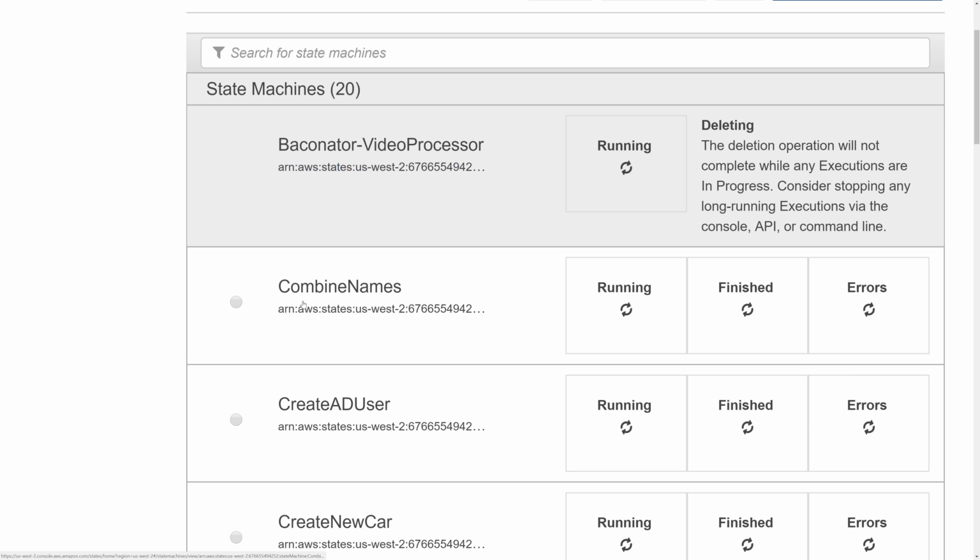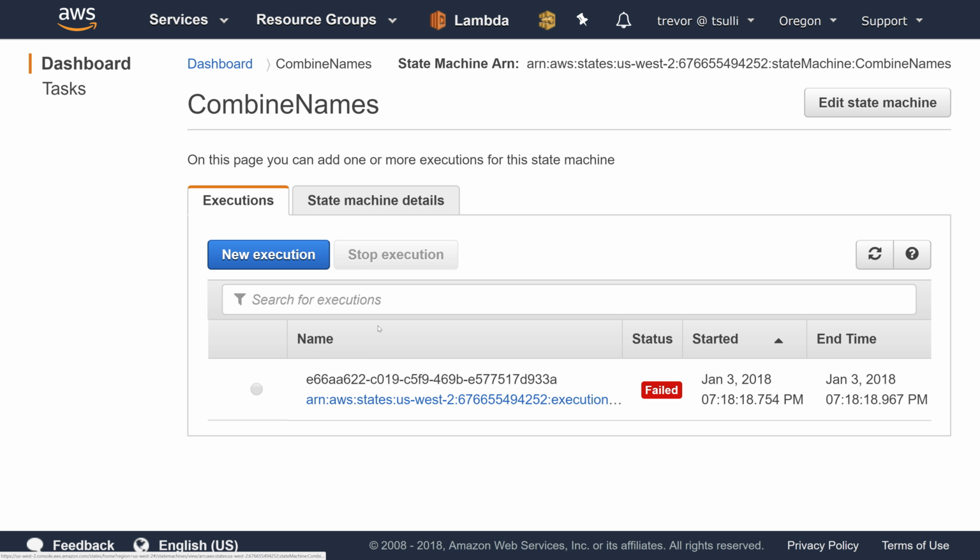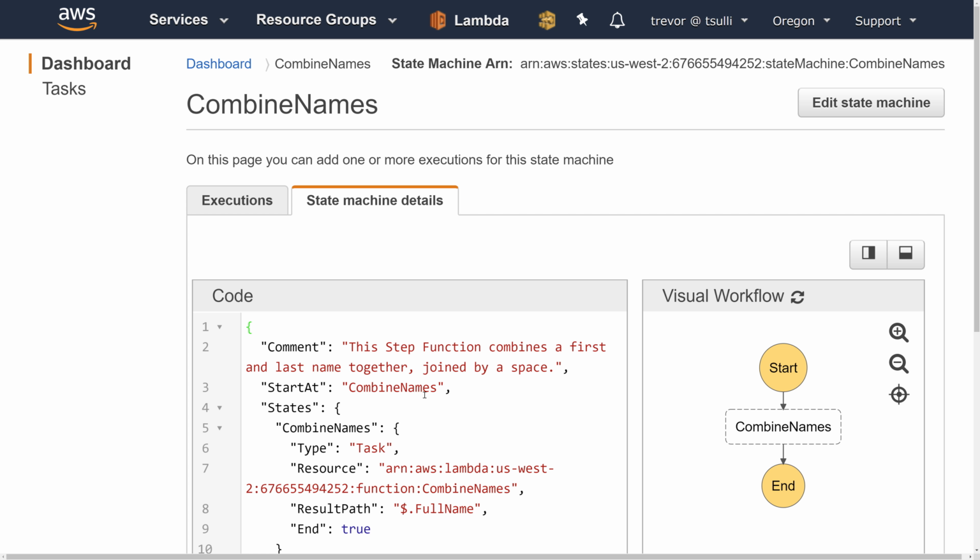So here's our AWS step function called combine names. So we're going to just select that. As you can see, it errored out there. That's fine. So let's come into the state machine details and just double check everything. So sure enough, it's calling the combined names.